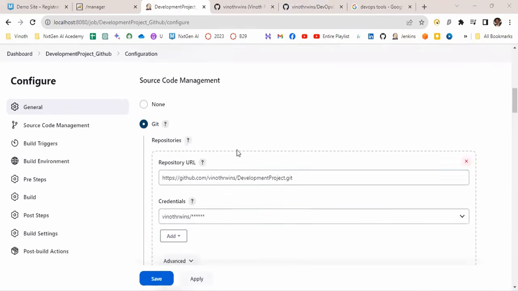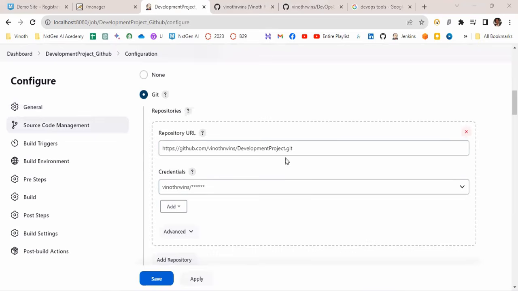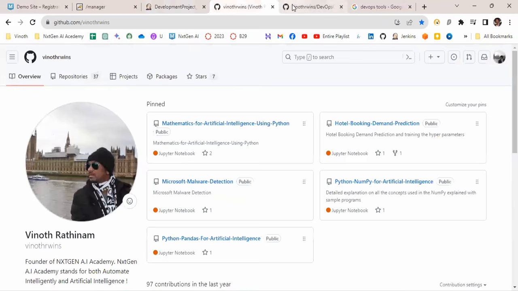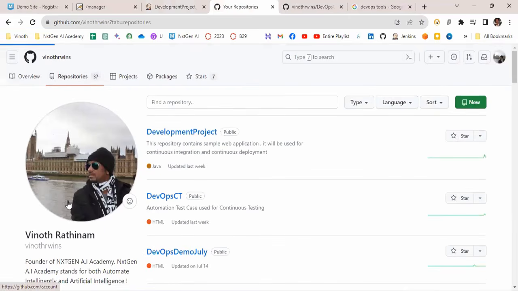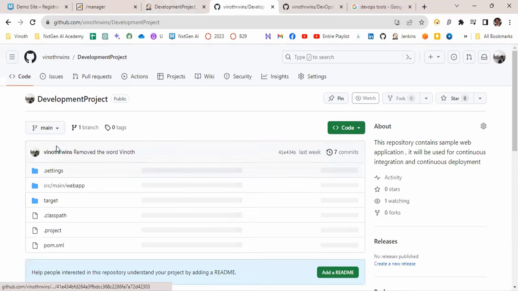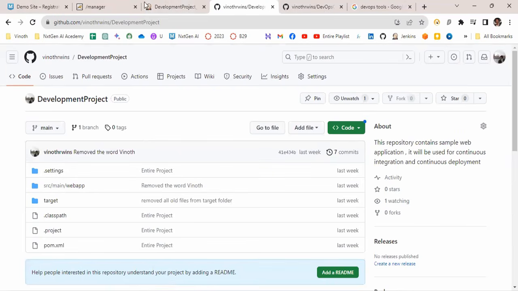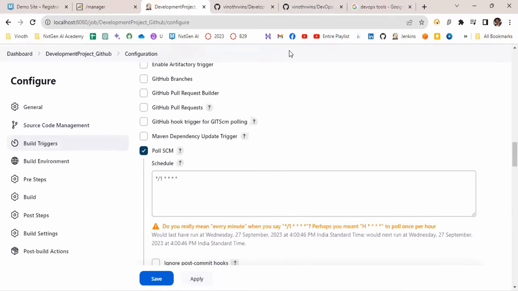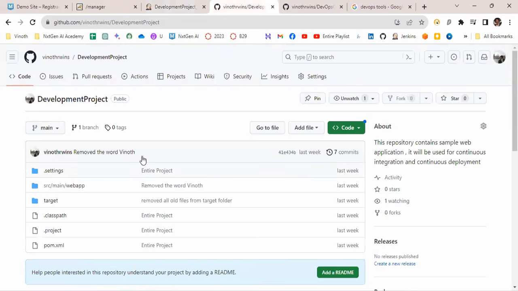See here, I give connectivity to the development project. All the credentials, all the setups are done from the main branch. From the main branch means, where is this? This is the main branch. See, this is the main branch. So all the configuration is done. This Poll SCM means every 1 minute, it will go and check here: is there any change in the code?